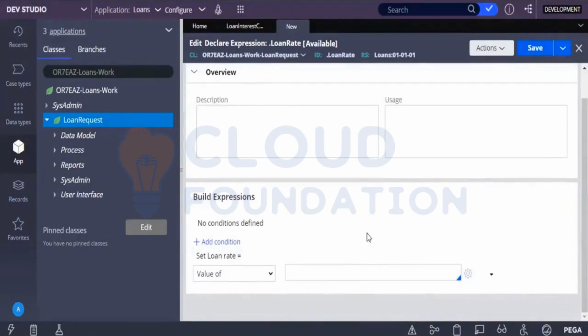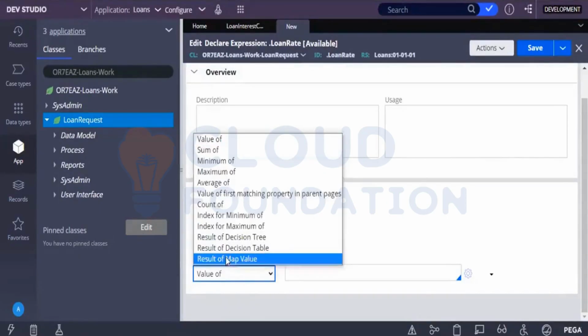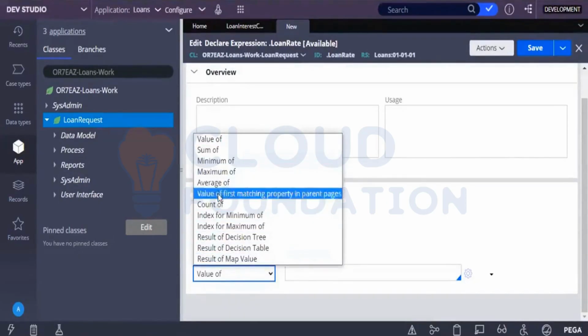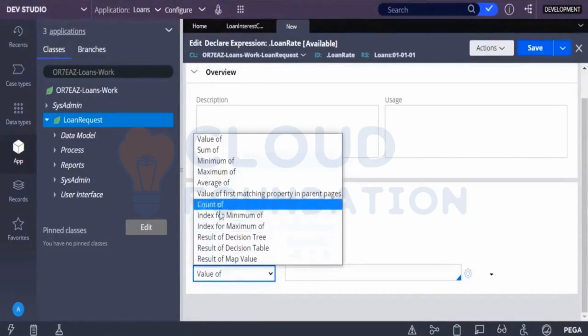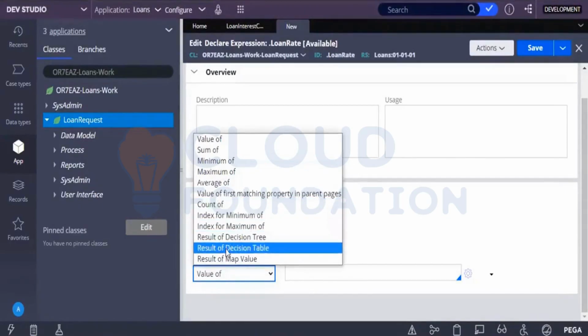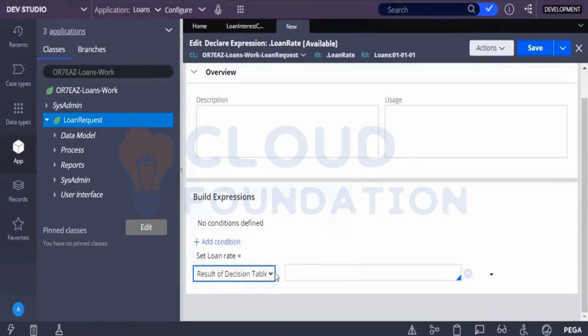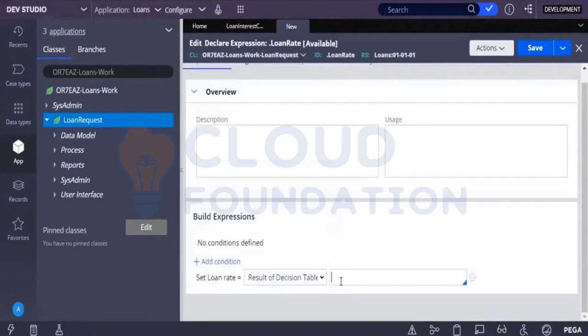Here there will be a build expression. Here we need to add that we calculate the loan rate equal to. Here we have sum, minimum, maximum, average, everything. We are going to select result of decision table, and here we select our decision table, loan interest calculator. Then we can click on save.